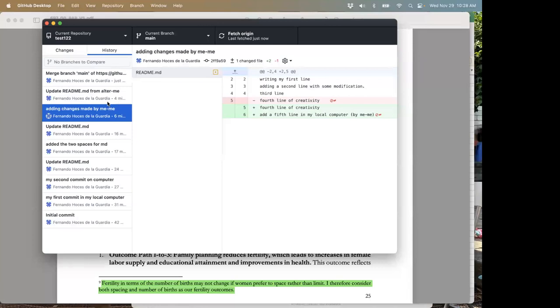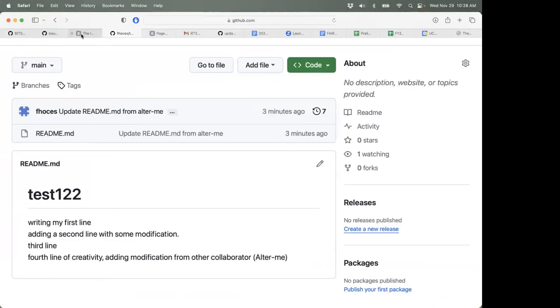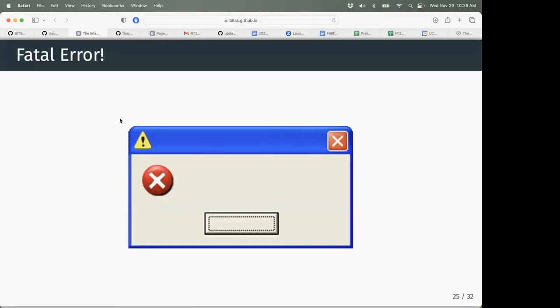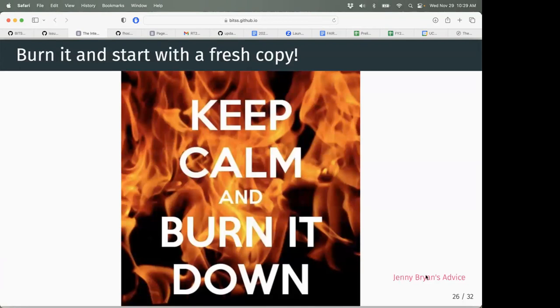With 1 minute left, let me give you one last important tip. Many times you will have merge conflicts that are not so easy to address. It's like, oh, what happened here? I have no idea. You're gonna get all these errors, you're gonna feel very frustrated, and it's gonna feel like this thing is broken and not working for you. There's one very good piece of advice from Jenny Bryan in a tutorial that she has on GitHub. It's basically: keep calm and just burn everything down.